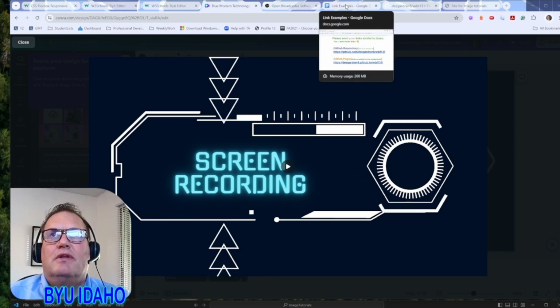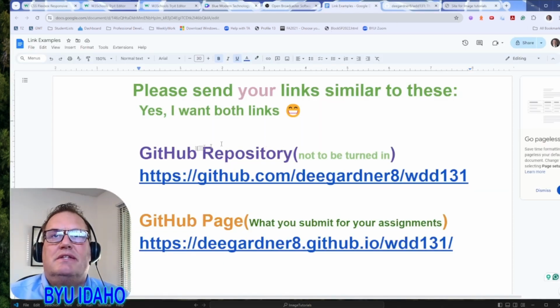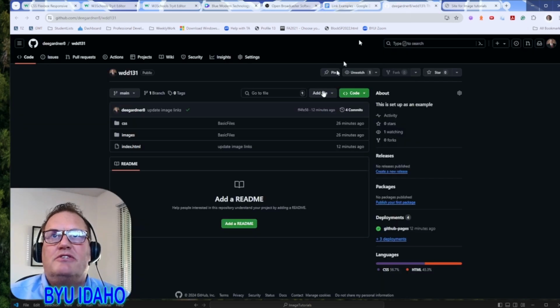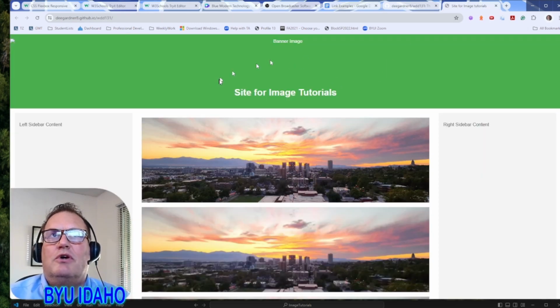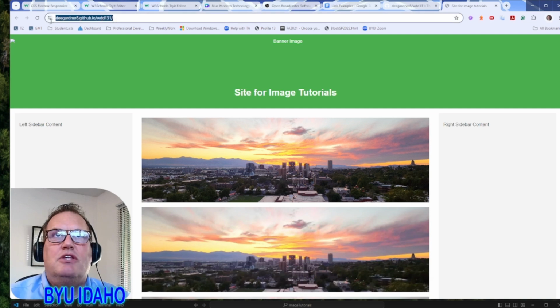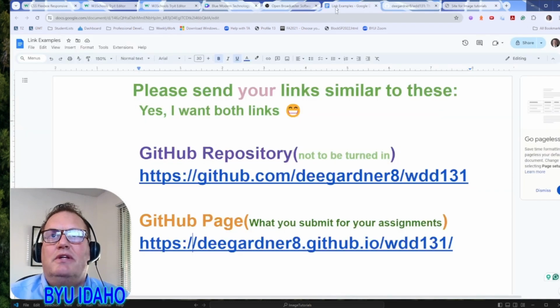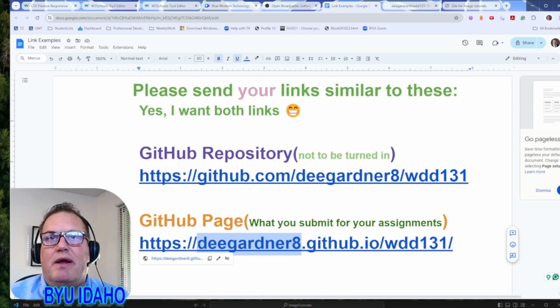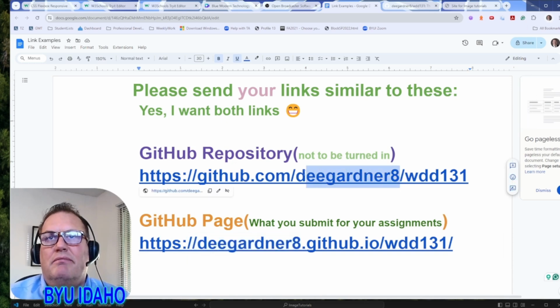So when I ask you for links, I want these links. I want your GitHub repository and I want your GitHub page. And so this is your GitHub repository. If you click on it and test it, it will go to a similar page like this. You can see the URL up there. So I don't want my links, but I want your links. It will have your GitHub name.